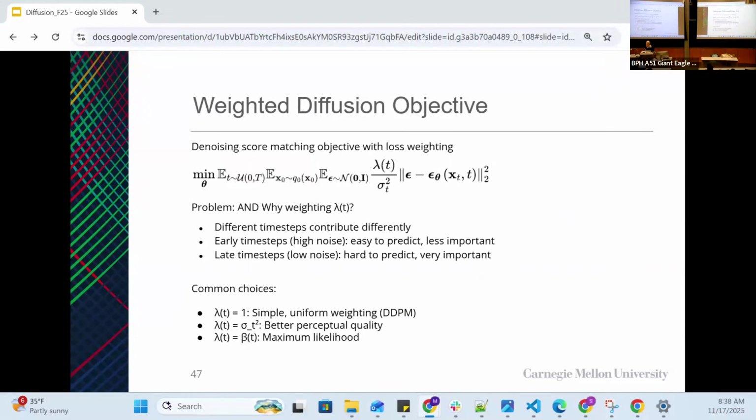And we also have the weighted diffusion objective. In diffusion training, different time steps have different difficulty. Early time steps have lots of noise, so it's easier to predict and less important. But late time steps have little noise, and it's very hard to predict, and it's much more important. So how can we actually account for this imbalance?